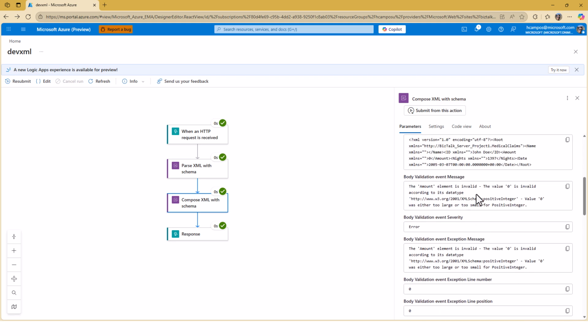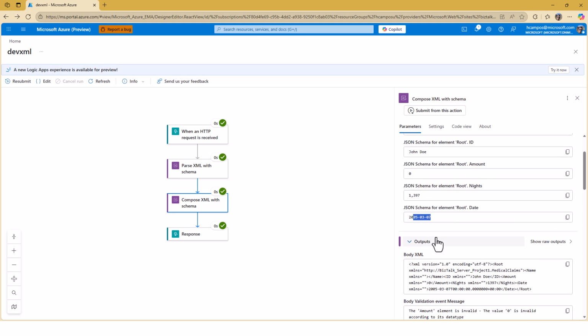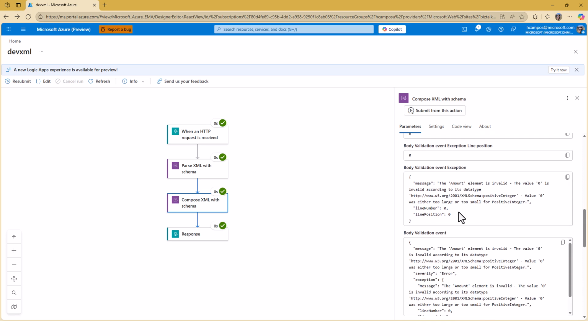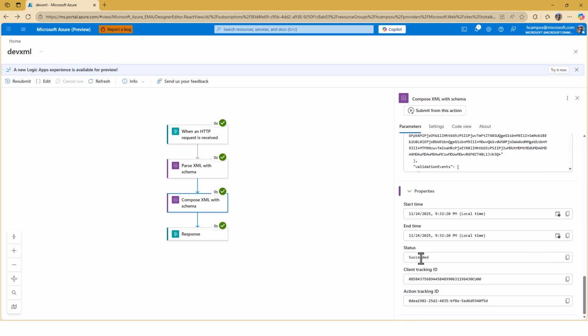But there is something interesting that happened. When the compose took the schema, it tried to be compliant with it, and it applied it to the values that I had submitted from the previous action, and you will see that there is a body validation event, message, and severity. The amount element is invalid, so you will get this bubbled up in the execution. The action has not failed, because it reports back the findings based on the specs. So you will have the body validation event exception, and all of this information is available for you to operate on, and the properties and the status.